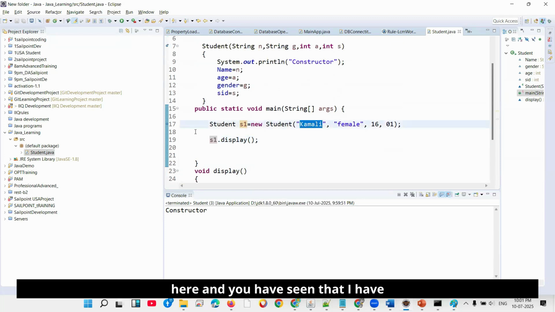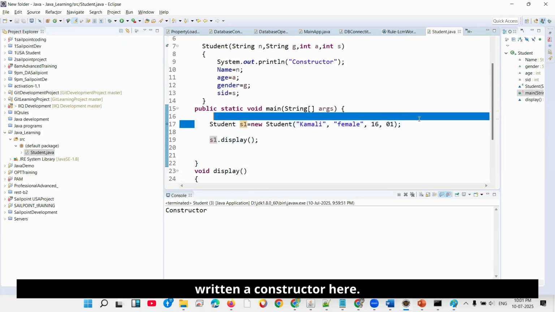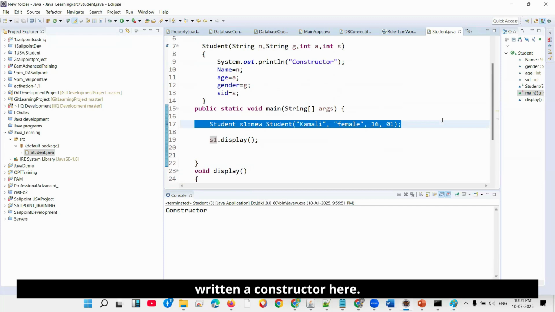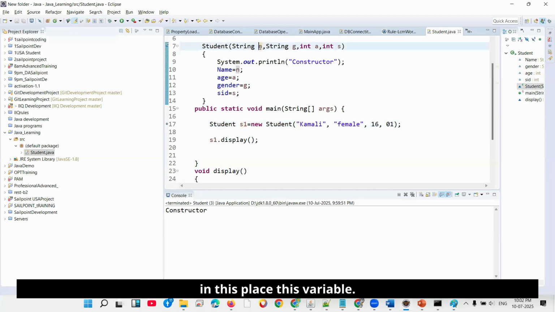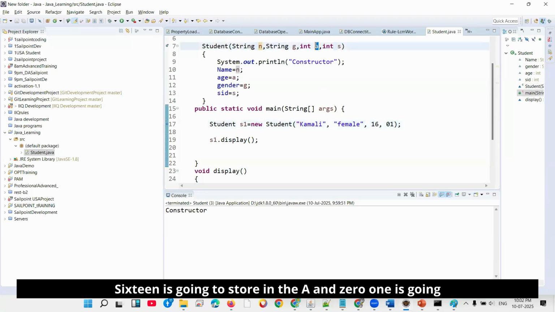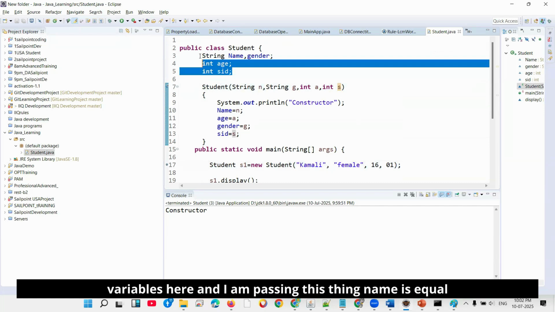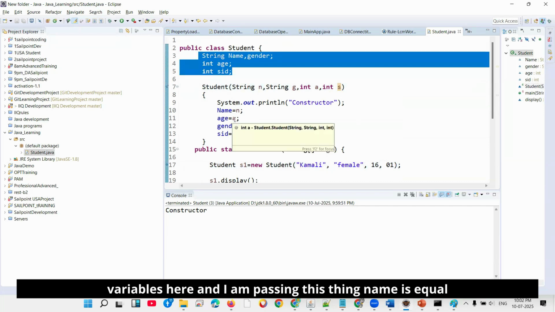I came here, and you have seen that I have written a constructor here. In this constructor, I am passing variables, and Kamali is going to be stored in this variable. Female is going to be stored in this variable. 16 is going to be stored in the age, and 01 is going to be stored in this. And I have variables here, and I'm passing this thing.